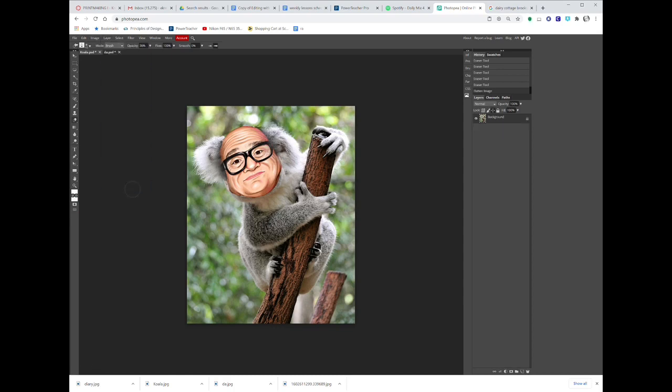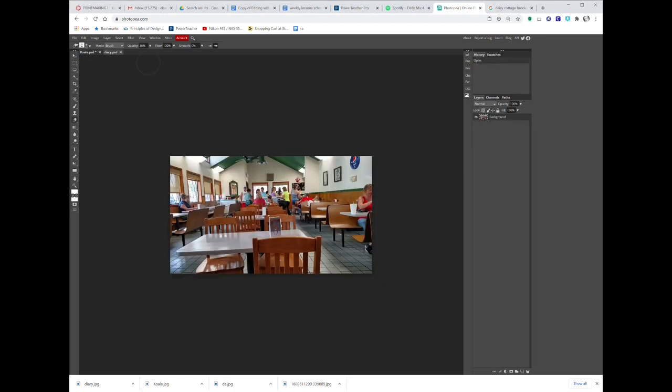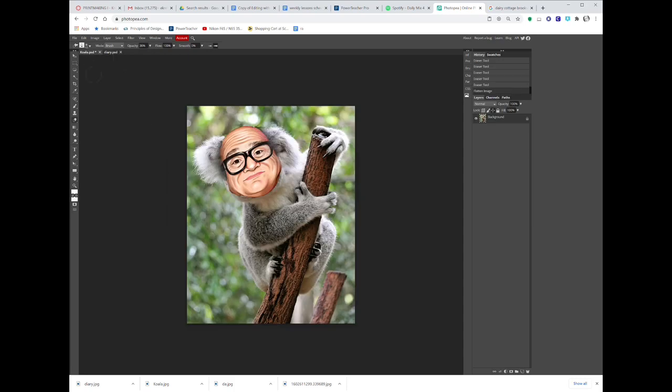Okay, when things look the way I want, I'm going to flatten the image because I'm actually going to copy this into the next one. So you go layer, flatten image, and then I'm going to open a third image, a background, to copy these into. So you may recognize this location. I'm going to put Danny DeVito koala into the dairy cottage. So I'll try different things here.